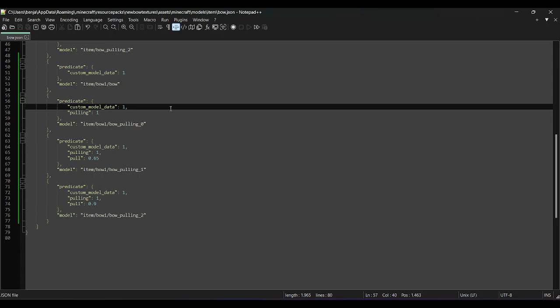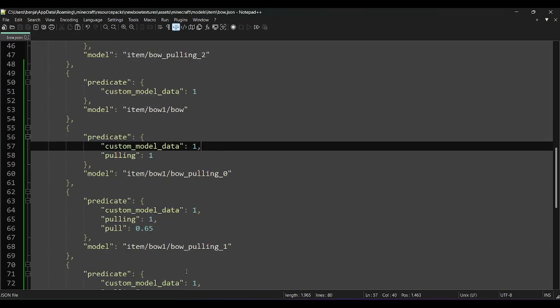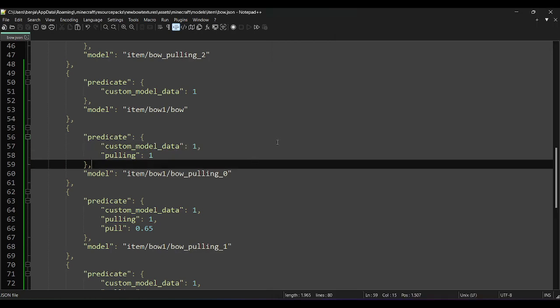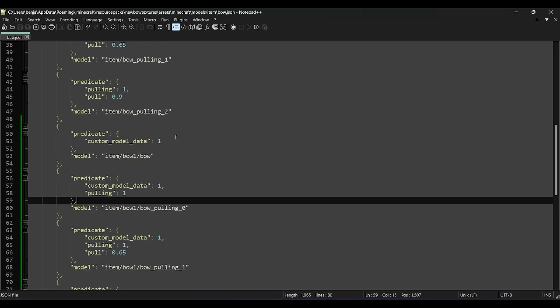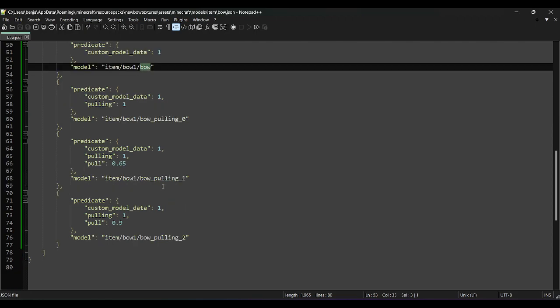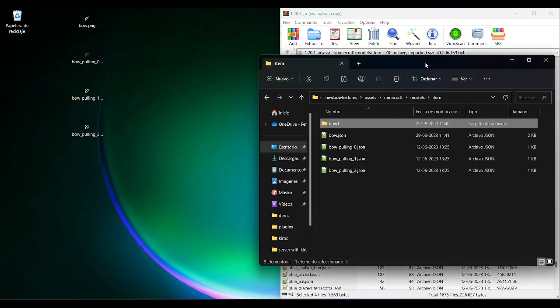As I said, this tutorial is already explained on the wiki, so you can take everything from there. But I would suggest you use this method because everything will not be explained on the wiki. Here, with the method for all items, you can do everything. So with custom model data one, we are linking to every file inside bow one. This is ready. Let's open bow one.